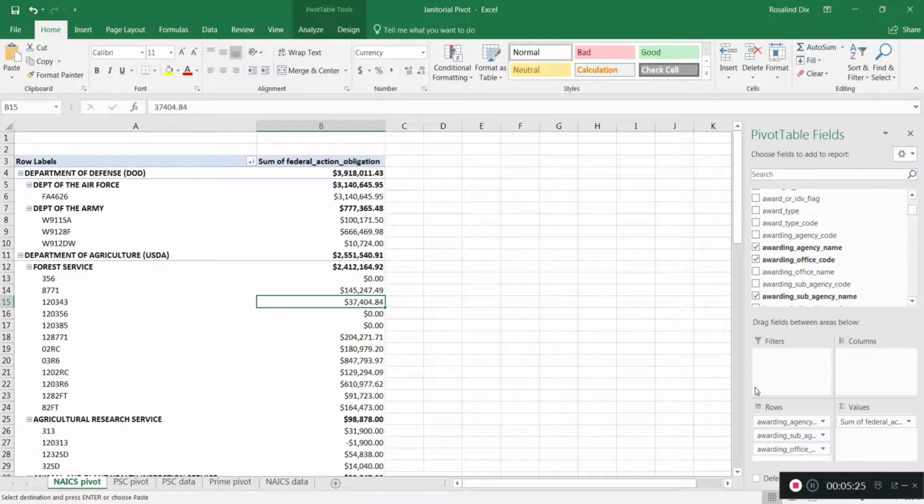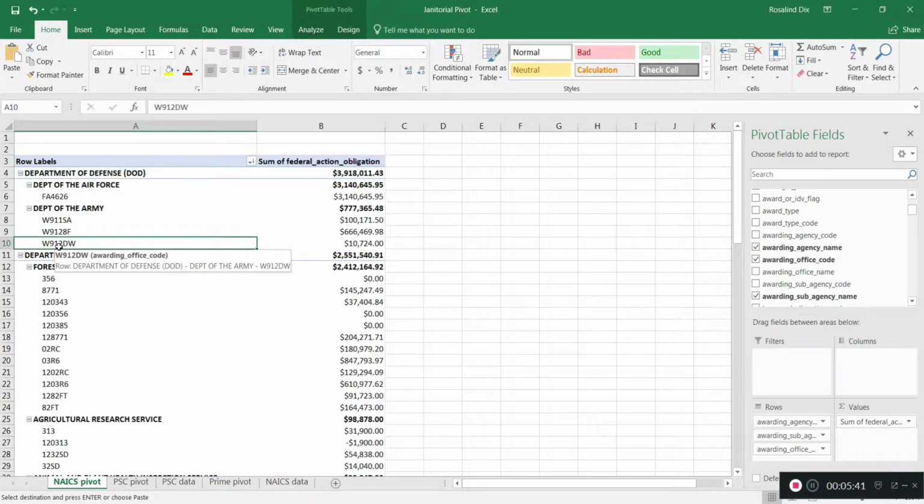And when you do that, you will see that under each sub-agency you have a code. And these codes correspond to an office location on the spreadsheet that we just downloaded from FPDS.